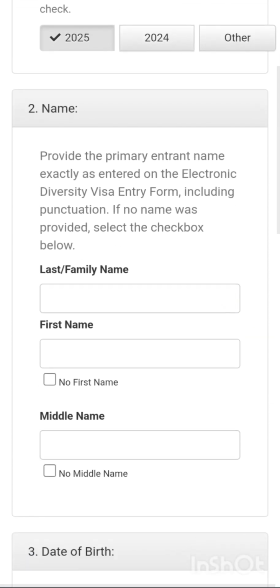Then once you tick, you go to 2, name. Provide the primary name exactly as you entered on the electronic diversity entry form, including punctuation. If no name was provided, select the checkbox below, the first or family name. Remember, in American standard, we are sometimes confused between first name, last name, and family name, or somewhat we sometimes see in some form as surname. So the name that you bear from your family or from your father, or your family name, is what is known as the last name. It is also known as the surname. It is also known as the family name.